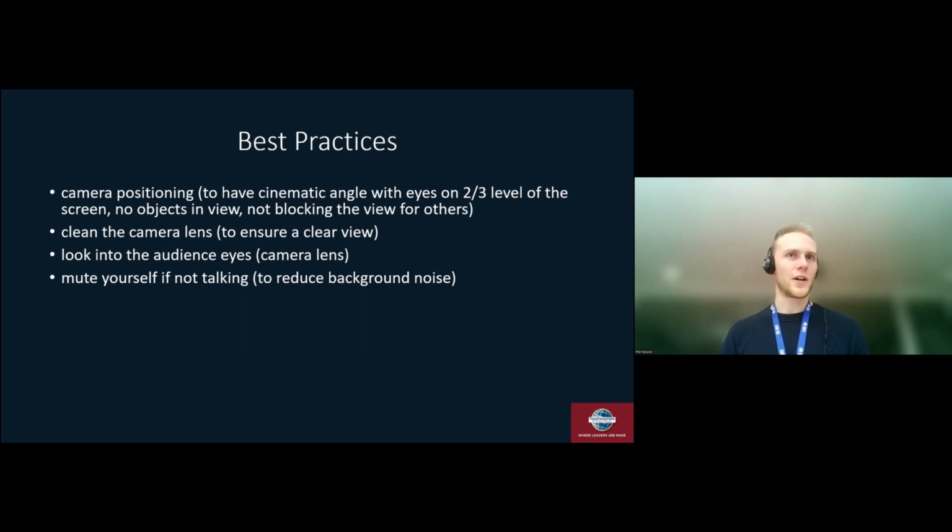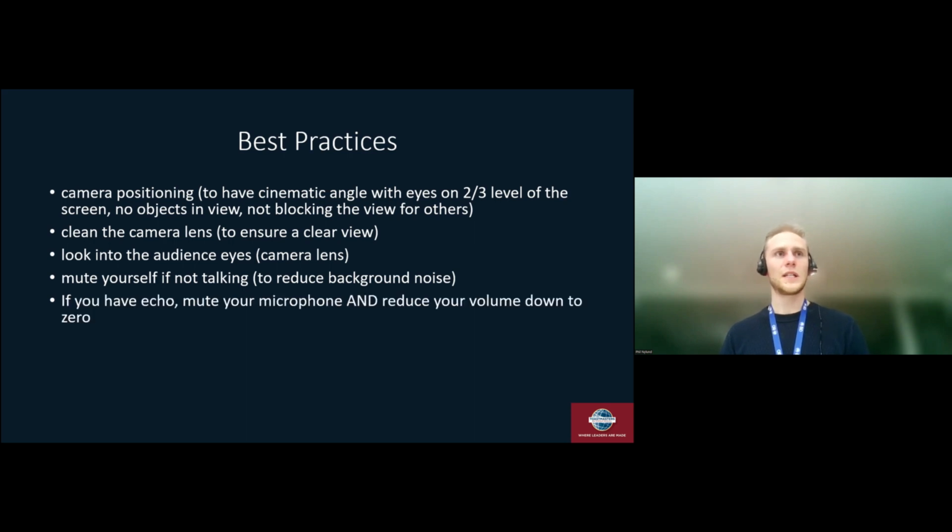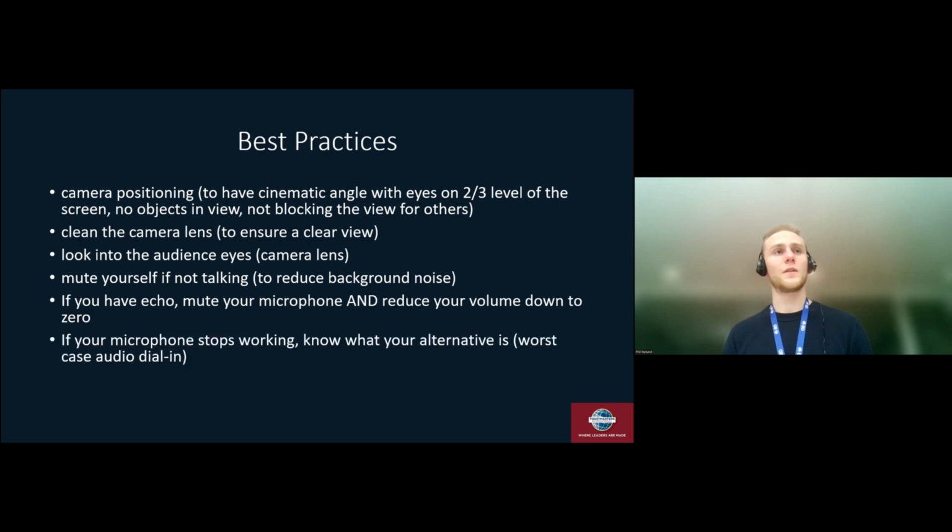Mute yourself if not talking, super important. You don't want to disrupt the performance of another contestant. And here again, if you have echo, mute your microphone and reduce your volume to 0 if you're in the room with the rest of the people and you have to connect to Zoom. This is what you need to do to stop the echo.